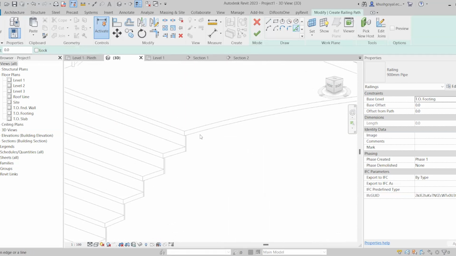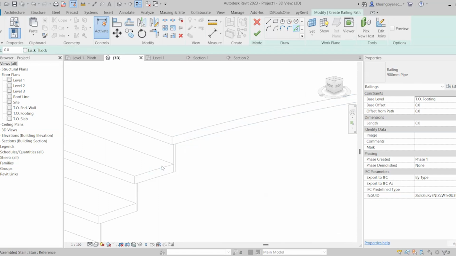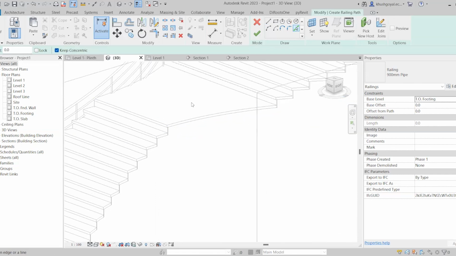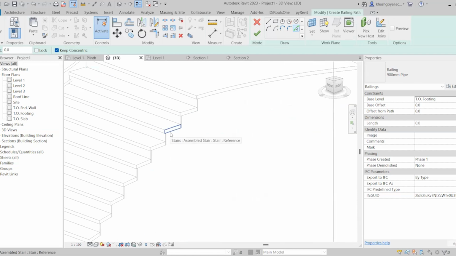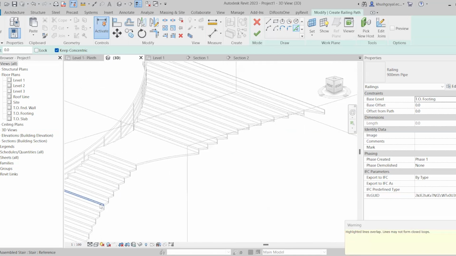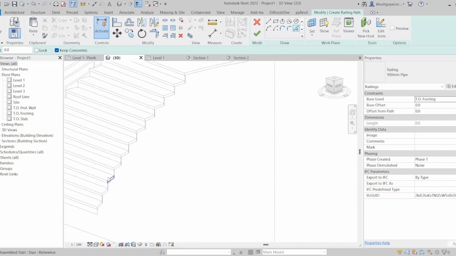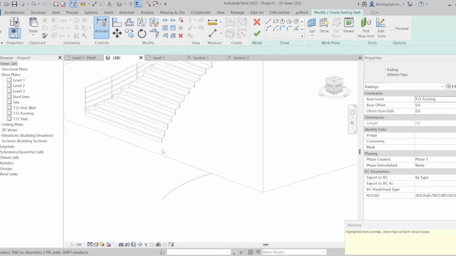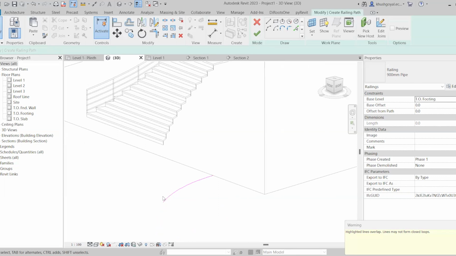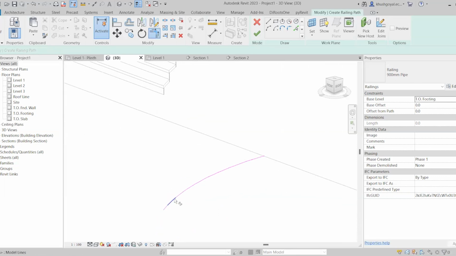So now I'll just select this, same thing, but we need to join them. It is overlapping because we have used a nosing in that. That's why. Otherwise, it will not overlap.